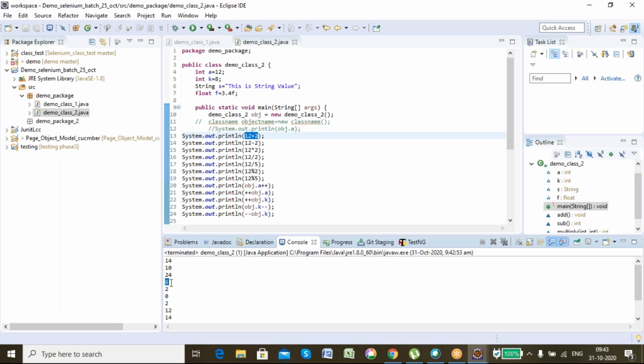But 12 division 5. So what is 12 division 5? What is the output? Tell me. You say 2.5 or 2.6 or something. So what it will do? It will just give me 2. That means only the integer part of the quotient. It will not give me the whole quotient, that is 2 point something. It will just give me the integer part.